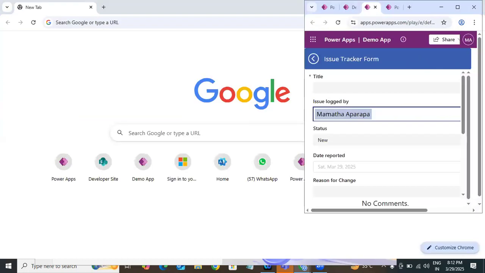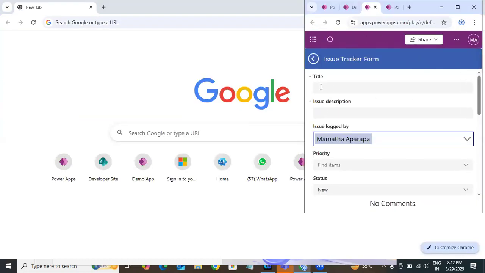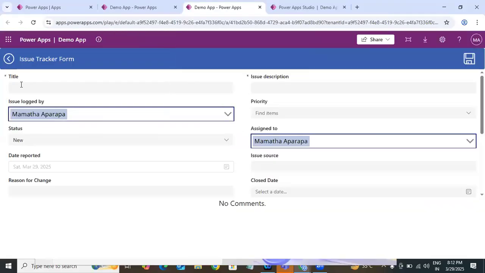See, previously, if I decrease the screen size, the title is coming here and the issue description is coming in the next line. Whereas if the width is more, the title is coming here and the issue description is coming beside the title, right?